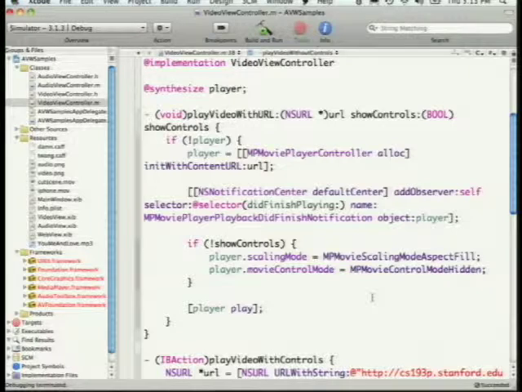So if we haven't already allocated a player, we're going to allocate the player and init with URL, which is the URL that gets passed in. We're going to listen for notifications for did finish playing. And I'll show you that in a moment. And we'll just set a couple properties here.